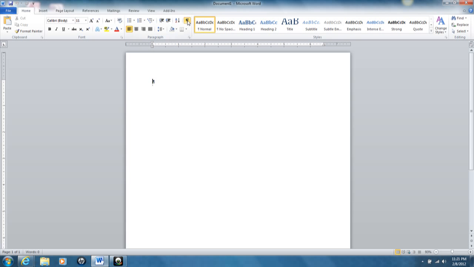First thing that we want to do is make sure our formatting marks are on. That means we can see these little paragraph marks every time we hit the return key or the enter key. That's a toggle switch. You can turn them on and off. It is located in the paragraph section of the home tab up on the ribbon. So you can see mine are on right now.